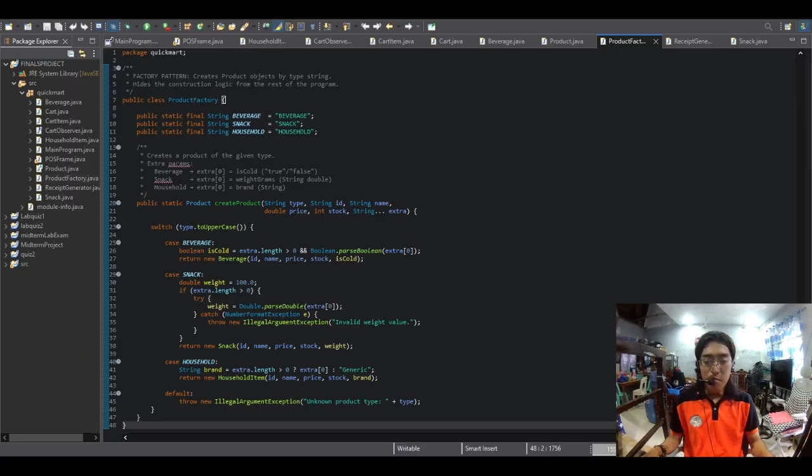The POSFrame doesn't need to know which class it is instantiating. It just says, give me a beverage, and the factory handles the rest. This makes the code easy to extend to a new product type. It just adds a new case to the switch statement.